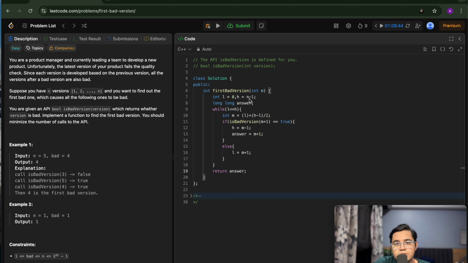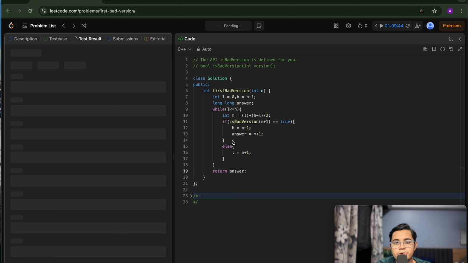So we take low, which starts at 0, high goes to the last element, so n minus 1, and we take a long answer. While low is less than or equal to high, we find the mid using this formula. We check if isBadVersion of m plus 1 is equal to true. That means if it is a bad version, we have to search for all the answers before it. So high is equal to mid minus 1, and answer becomes mid plus 1, we store it. In the other case, we just do low is equal to mid plus 1, and we return our answer, which could be a long or an int. That won't really make a big difference. So that is all that we are going to do in this case.